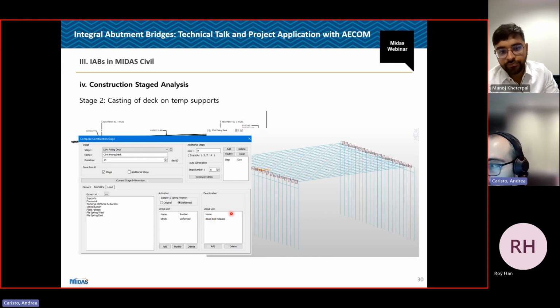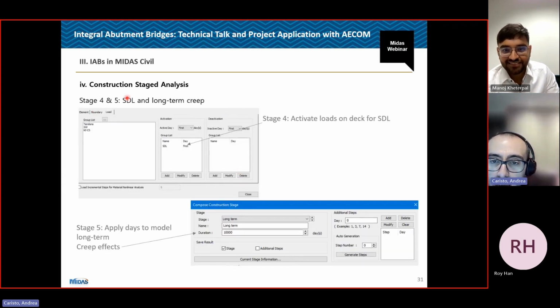And these are deactivated. So this is how you really do it. Yeah, you can see it here. Okay, now the bridge is basically almost finished. You can see here we have our beams, they're post-tensioned, we have our piles, and we also have our elastic links. It's time to then apply SDL, superimpose that load, and let long-term creep run.